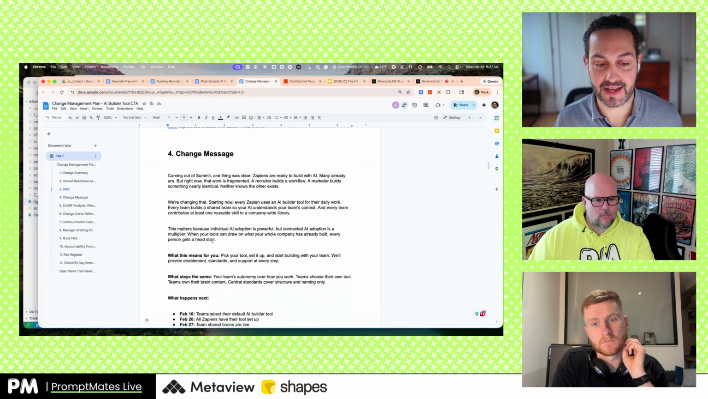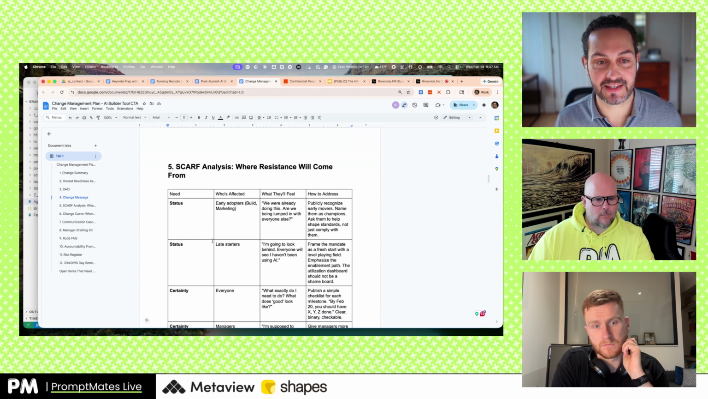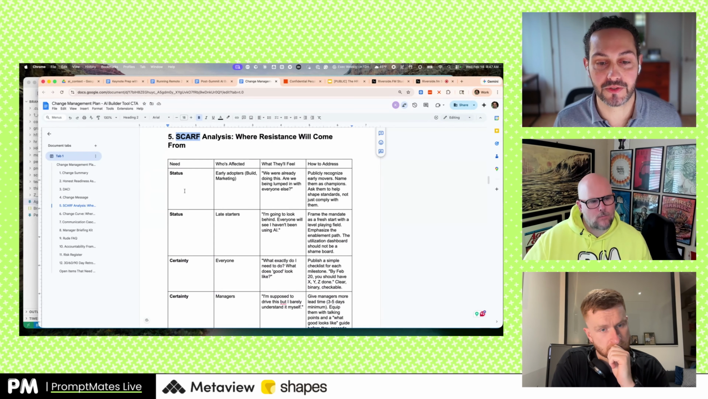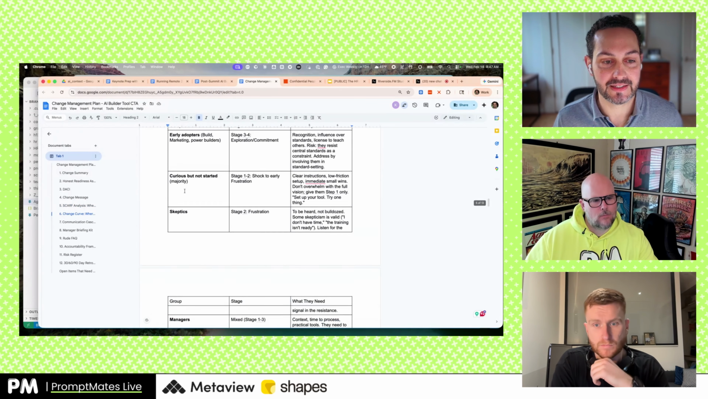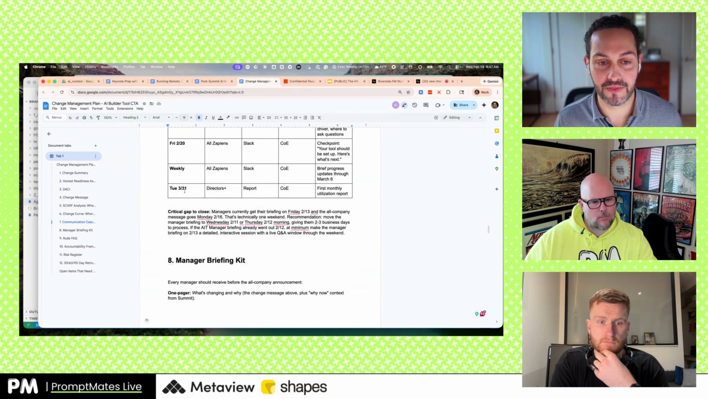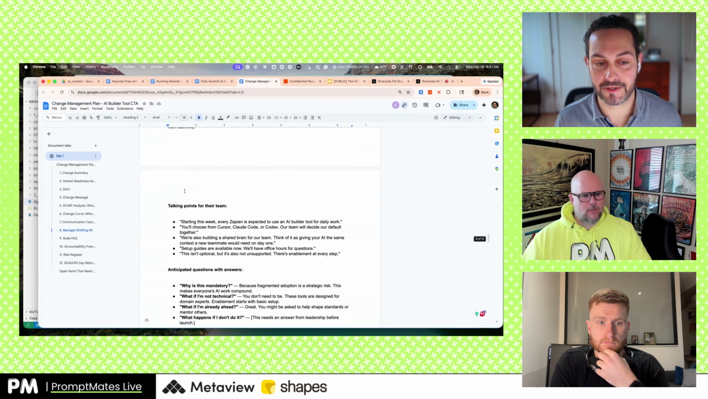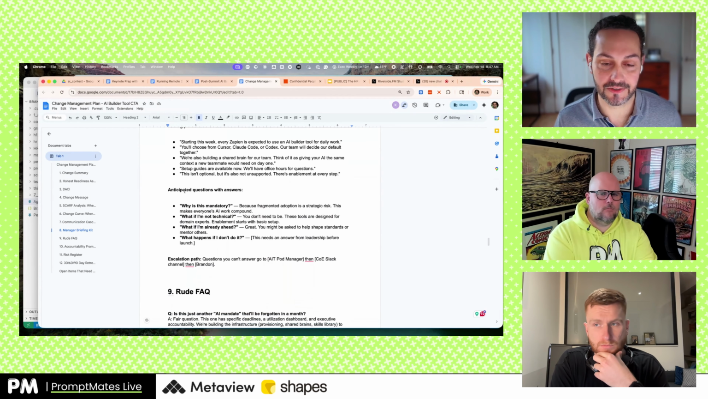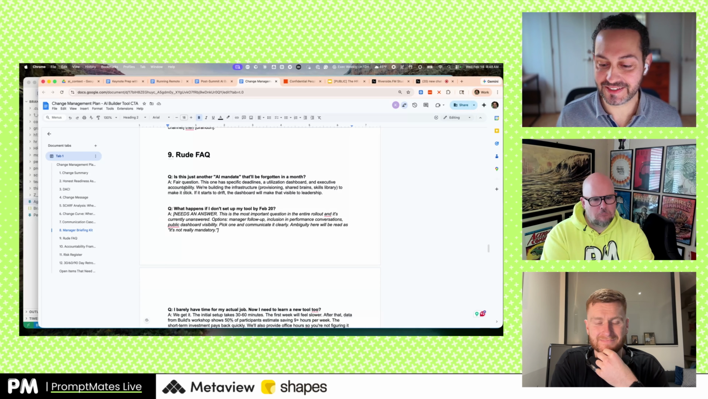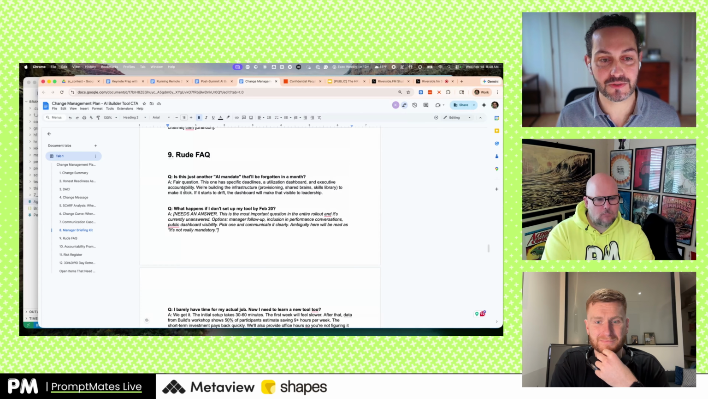It's exhaustive. It has the messaging. It has a change analysis using the SCARF framework, which is the core change management framework that we use at Zapier. It anticipates blockers, has a point of view on the communications waterfall. It has a manager briefing kit, which is a standard that we have for change. We also have a tradition called the root FAQ, which is questions that folks have but might be too polite to ask. We try to proactively name and answer those when we're doing change.